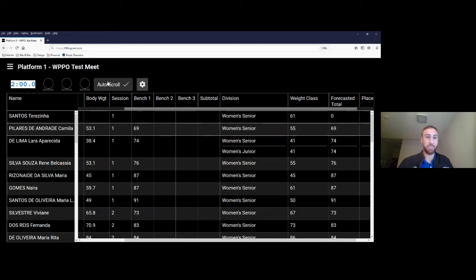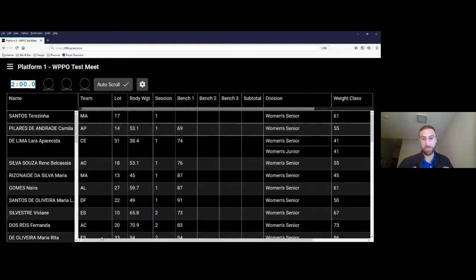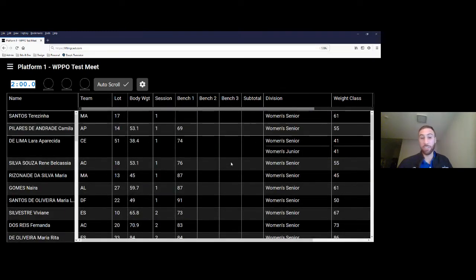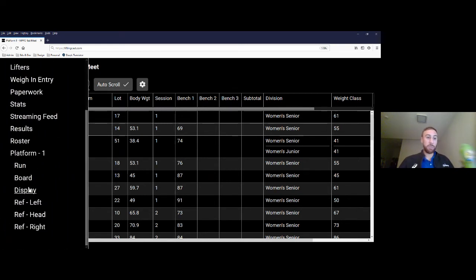Just want to advise clicking this auto scroll. So you'll see that it has all the different sessions and all the different body weight categories. If you click this auto scroll, it will automatically scroll. Just want to mention that. And the same on the display.